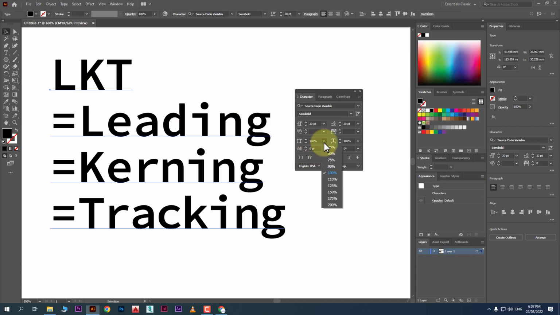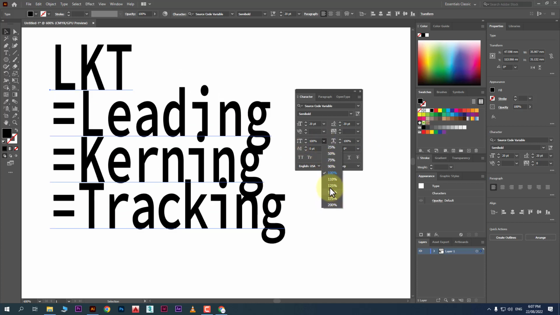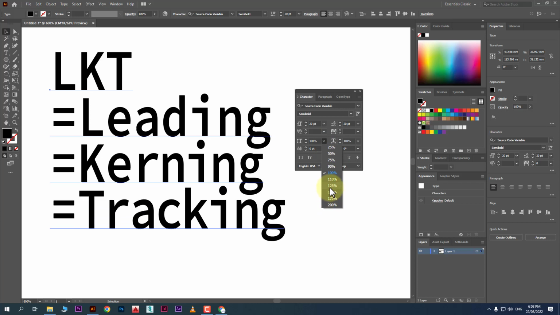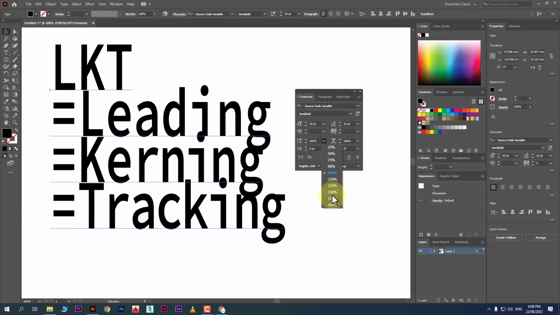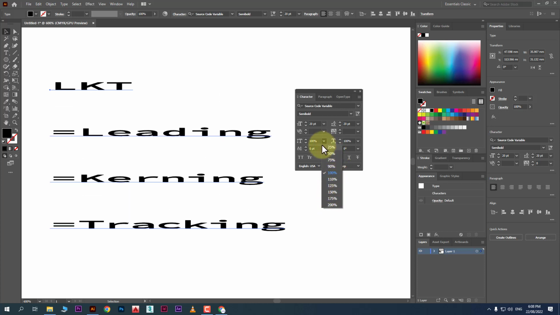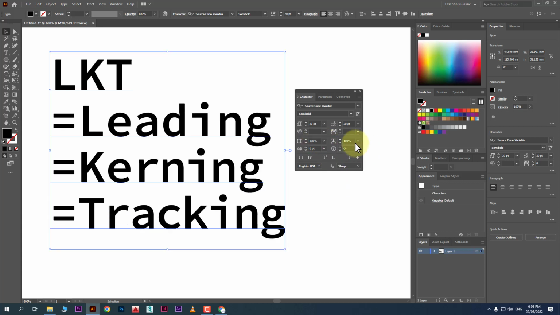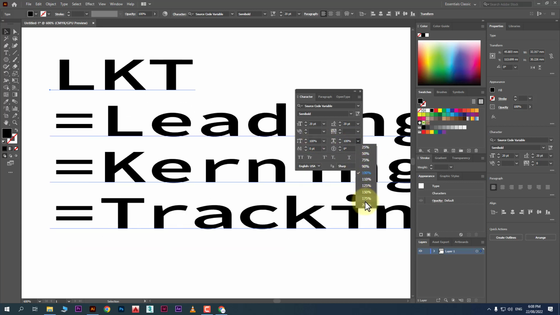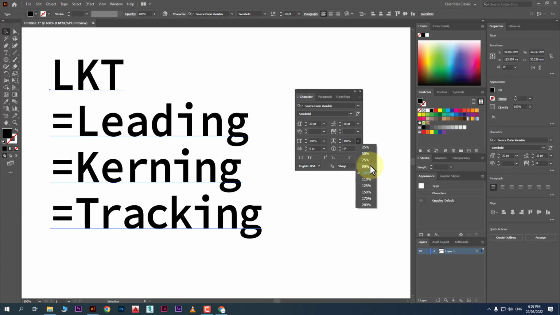Then we have the vertical scale. You can use it like this. I don't prefer to use it, but sometimes if you want to, you can, because it will damage the actual shape. Next we have the horizontal scale. You can also use this one if you like it or if you have some requirement.